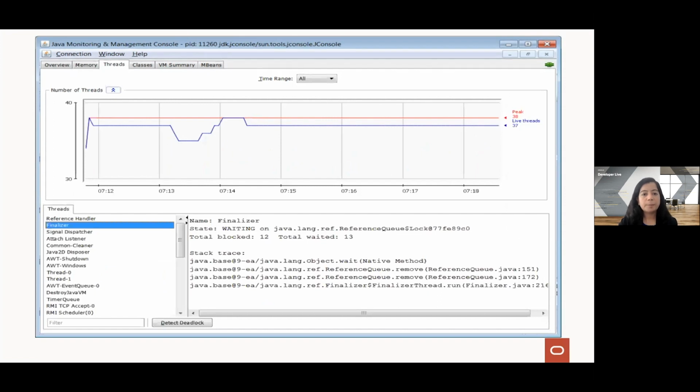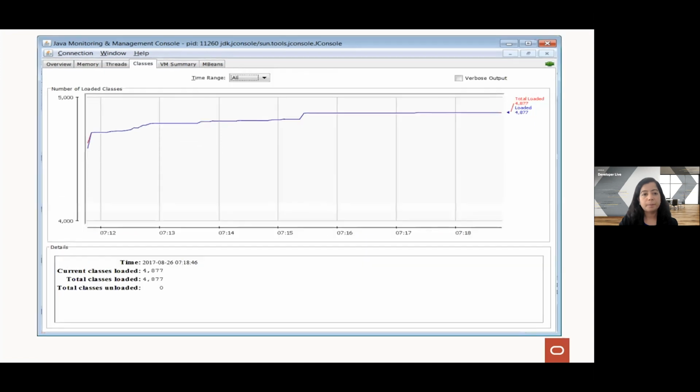The Threads tab gives us detailed information about the number of threads running in the application and the names of all the threads running in the application. When we click on any specific thread, we get additional information about the thread and its stack trace.